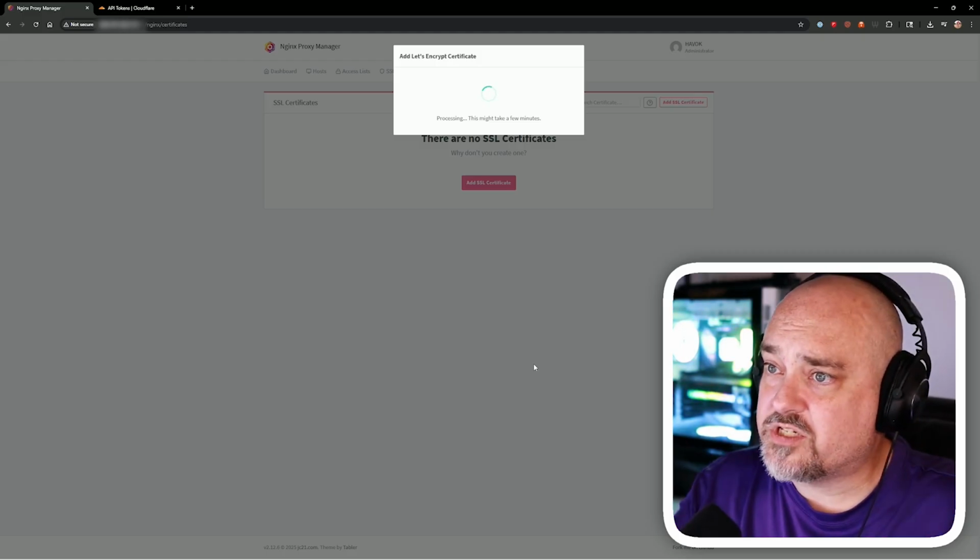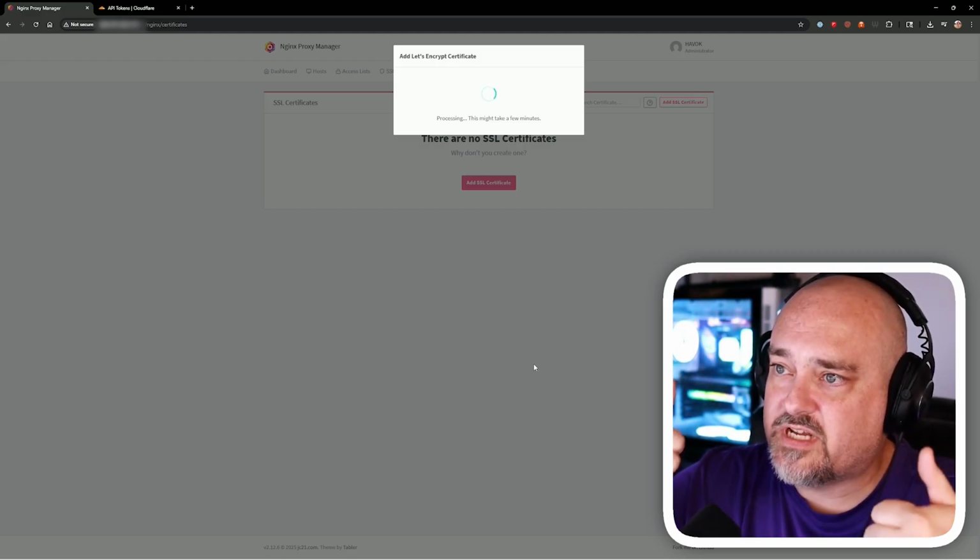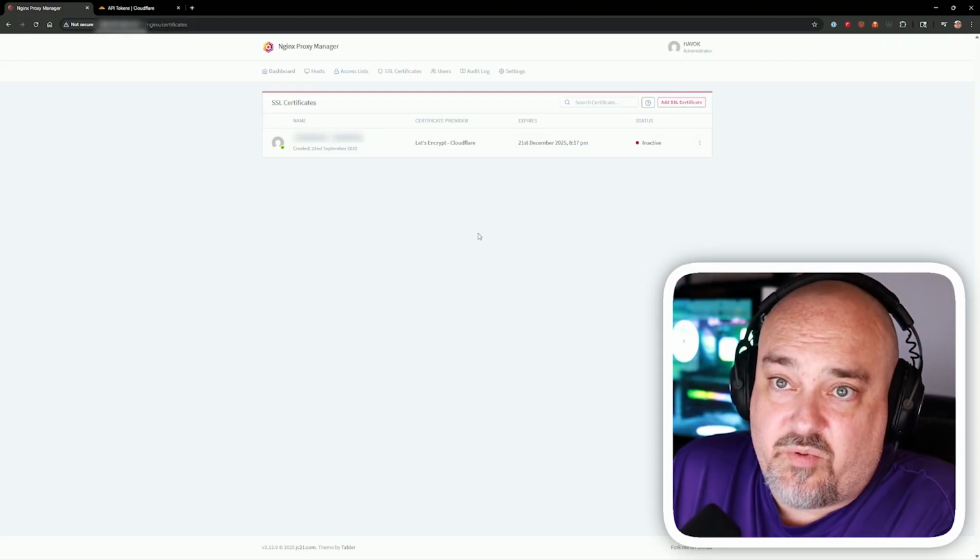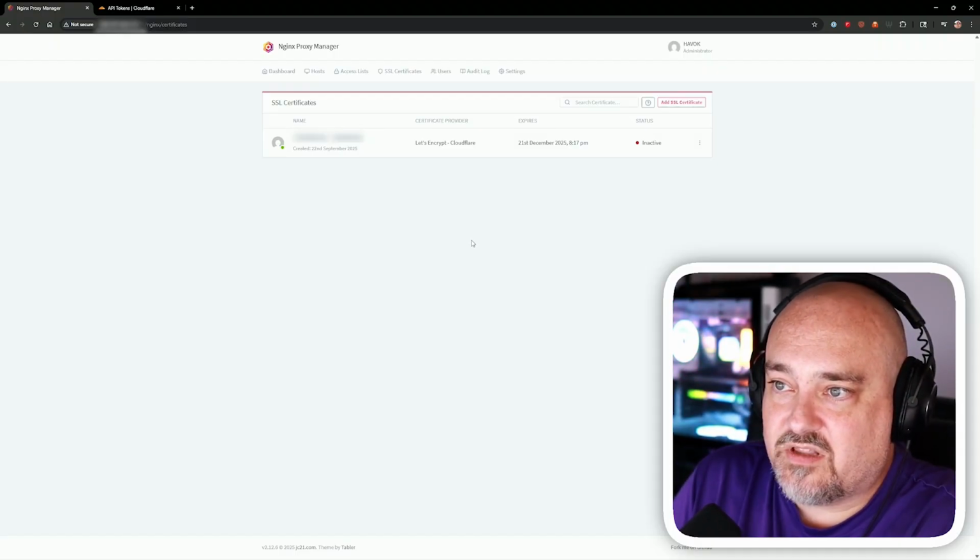And if everything works, we should get a nice little thumbs up. You're good to go. It might take a minute. Also remember, DNS stuff does take a while to make those changes. If for some reason this errors out, you can go back like an hour later and try it again. And then there we go. We have our first SSL Let's Encrypt stuff set up.